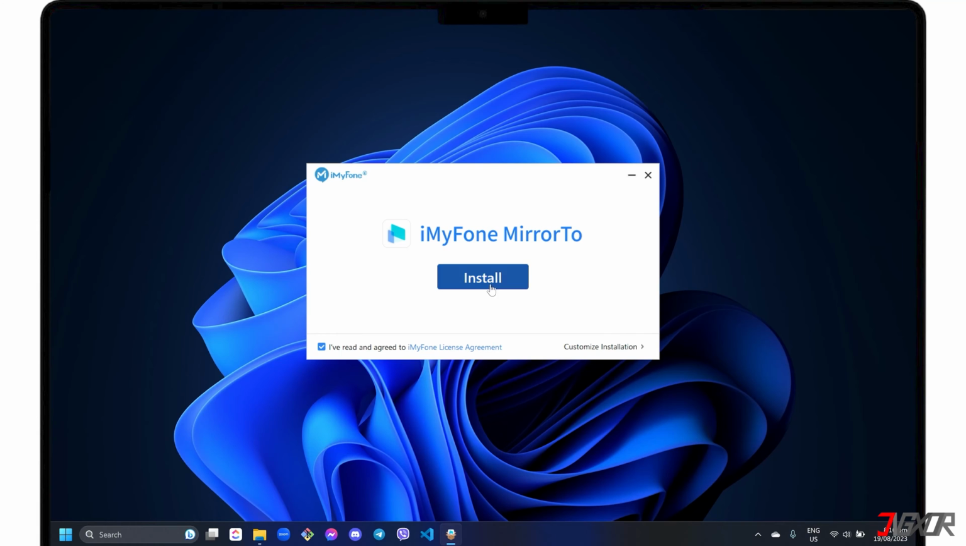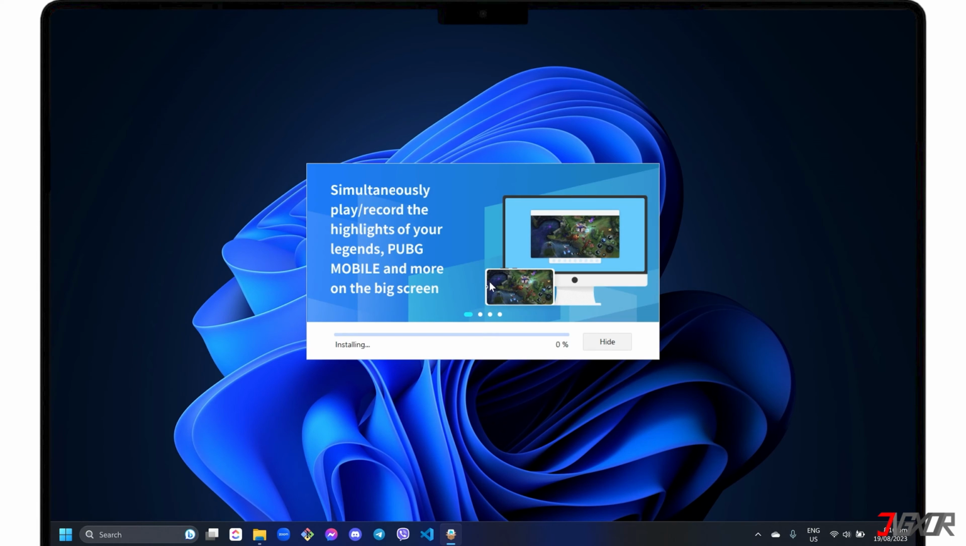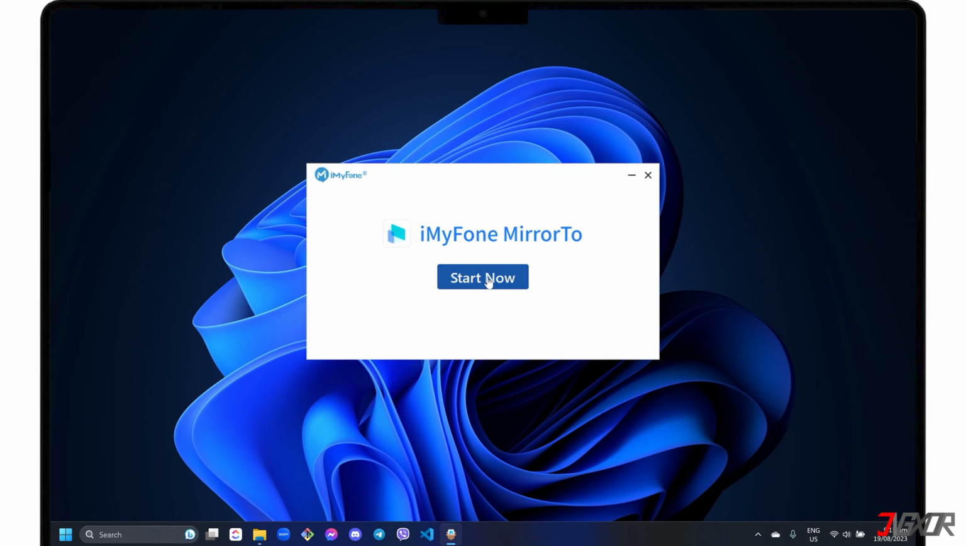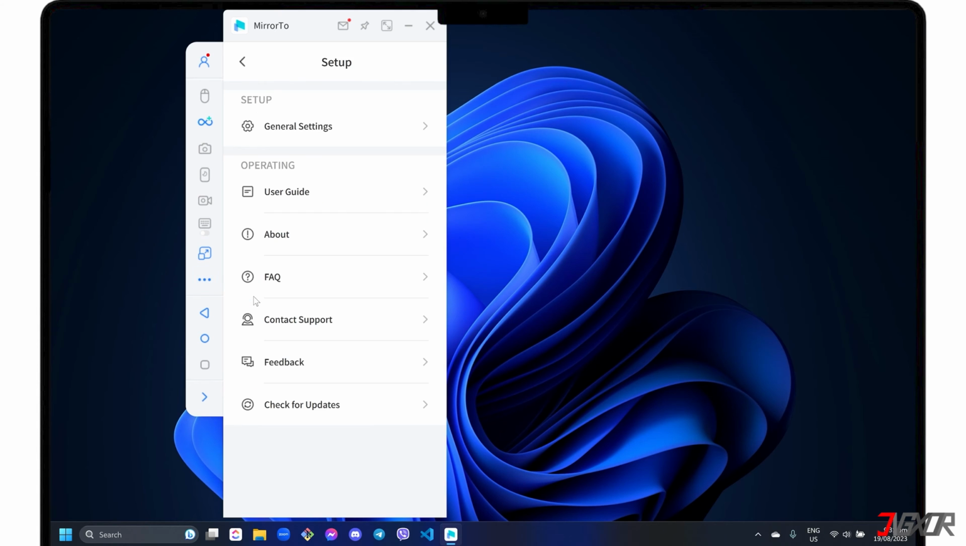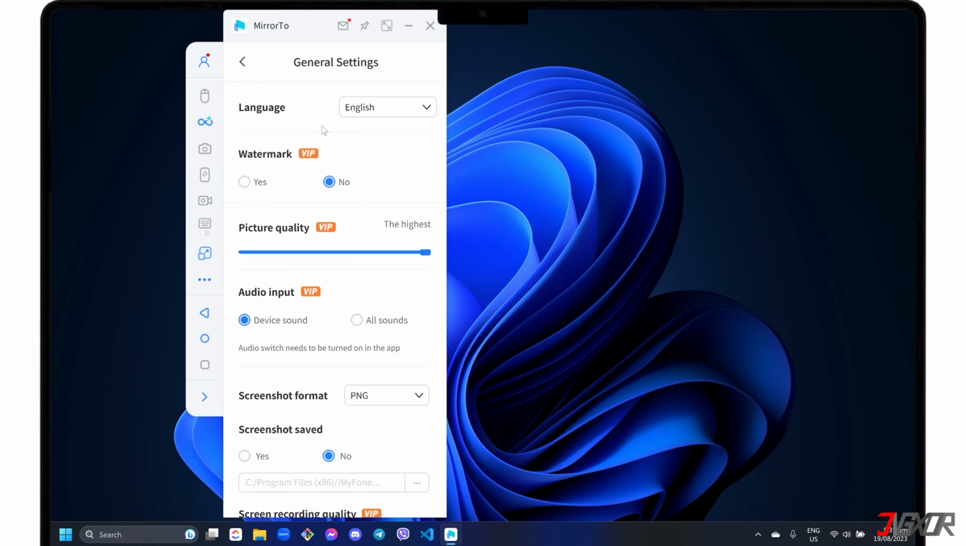After downloading, run the executable file and follow the on-screen instructions to install it on your computer. For first-time setup, change key configurations to maximize both the audio and video quality of your mirrored screen. Click the three-dot menu on the left sidebar, select Setup, and go to General Settings.